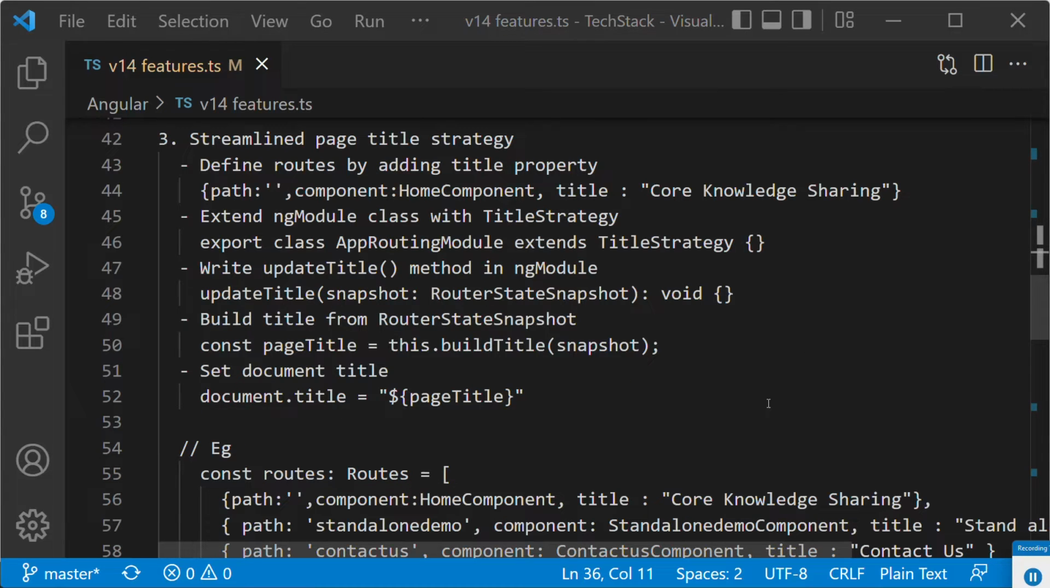Then the next feature is the streamlined page title strategy. Okay, so add a title property while doing configuration for different routes. As we see here, we have added this title property for this route. Then the next step is extending the ng module class with a title strategy class. As we see here, we have made this app routing module extend the title strategy.